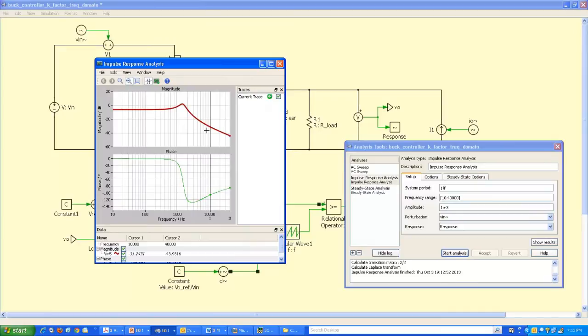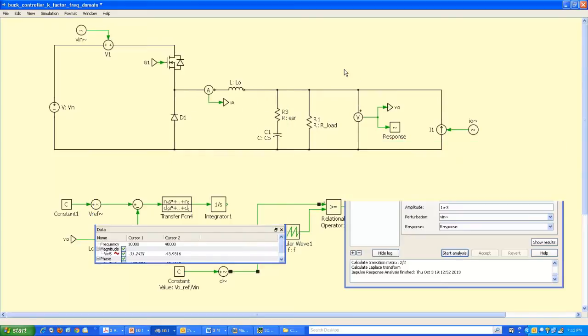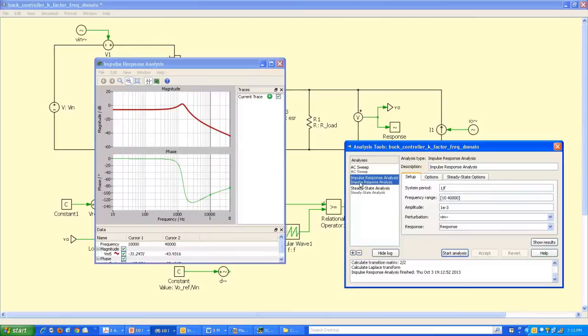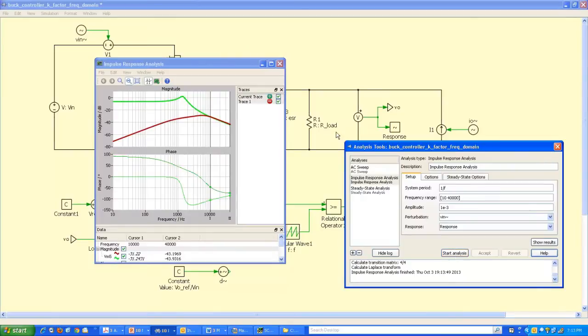Once again, this being a disturbance transfer function, we want the magnitude to be as small as possible over a wide frequency range. So let's see what effect the closed loop has. So let me connect back my controller output to the PWM block and then do the same perturbation and analysis. So the perturbation and response do not change. The only change is made in the schematic, connecting the closed loop controller. I should have saved this, so let me save that and start analysis for the new case.